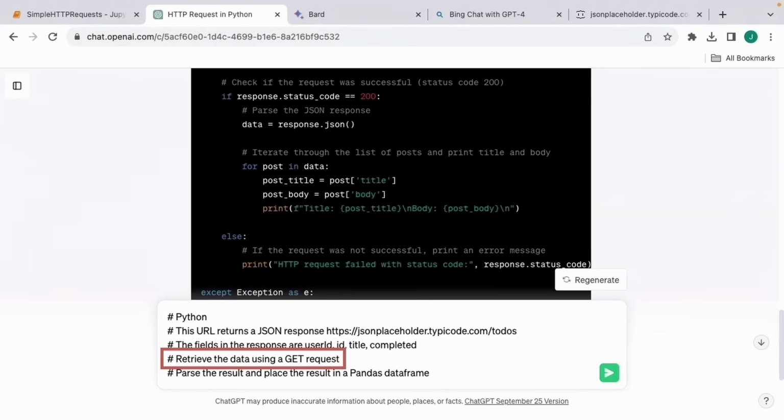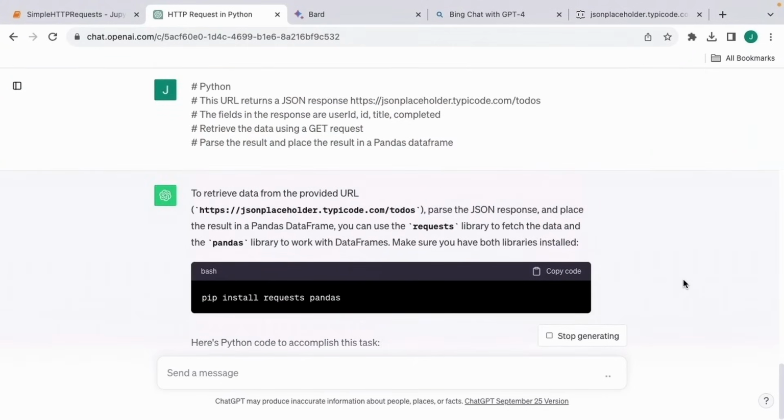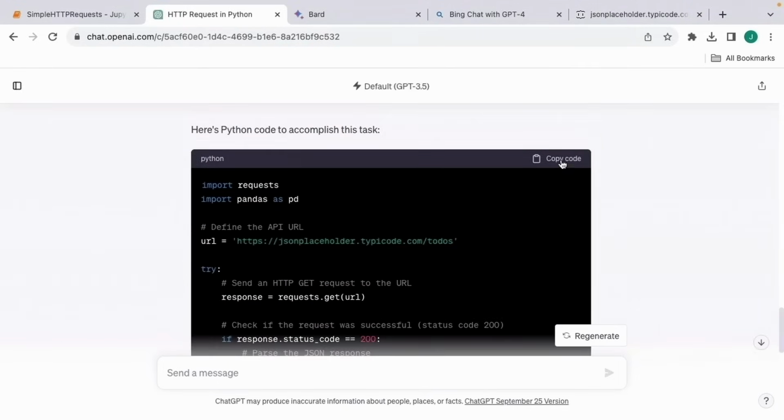Then I ask ChatGPT to retrieve the data using a GET request, and then I have an output format in which I want the data. I ask ChatGPT to parse the result and place the result in a pandas data frame. So you can see that this request is fairly detailed. Observe that ChatGPT tells me to pip install the required libraries, requests and pandas, and then it has generated a bunch of code that I'm going to copy over.